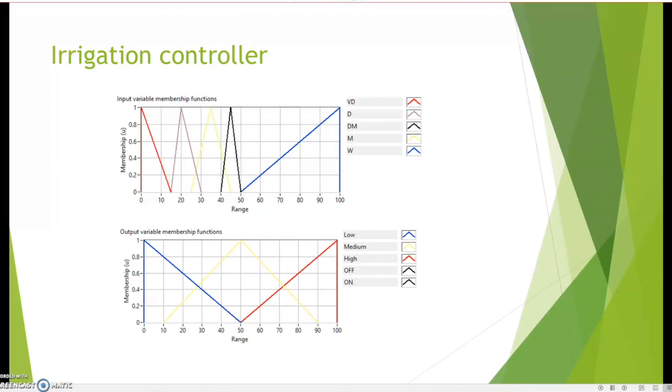The pump running time is either defined as low, medium, or high, and there are also extra linguistic hedges added as off and on, which basically means that if the soil moisture measurement is below 15%, then the pump will stay completely off. Then the pump will be on, which means that the pump will run full 100% of the pump duty cycle time. Otherwise, if the soil moisture measurement is above 50%, the pump will shut completely down and not work at all in the soil moisture ranges between 50 and 100%.